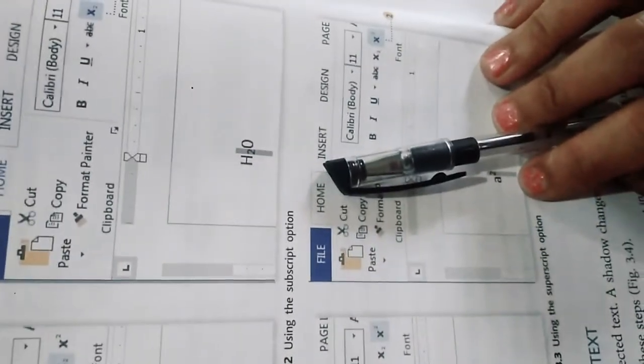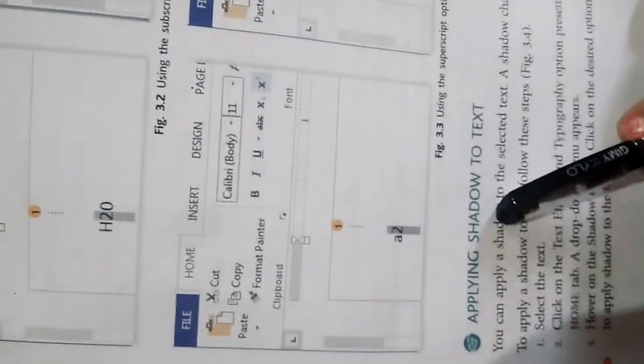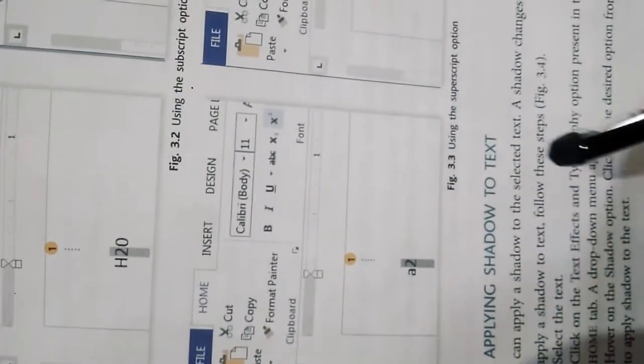Okay, and see here, when we apply superscript on this text, it will appear like this. The 2 will appear higher than the text. So this is how subscript and superscript work. Now come to the next, applying shadow to the text.